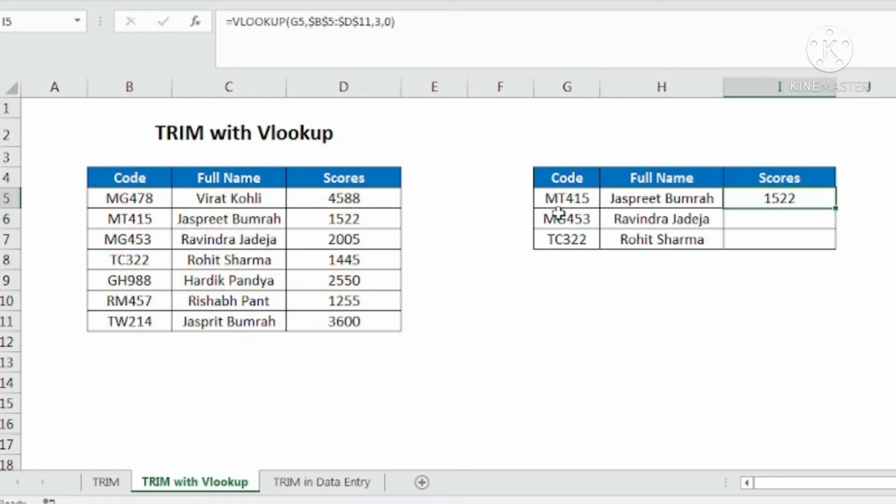You can see here for MT415, that is Jasprit Bumrah, the score is 1522. I will copy this down and let us see what happens. I am getting the scores for two entries but not for this entry, Ravindra Jadeja, MG453. What happened here? Here also MG453 is there, and here also MG453 is there. Then why didn't I get the scores by using the VLOOKUP formula? Why is it giving me NA?